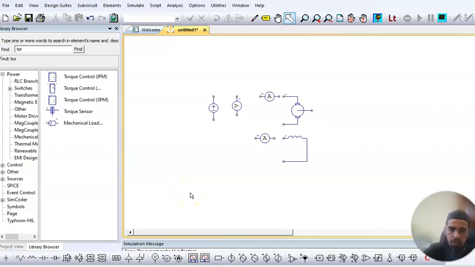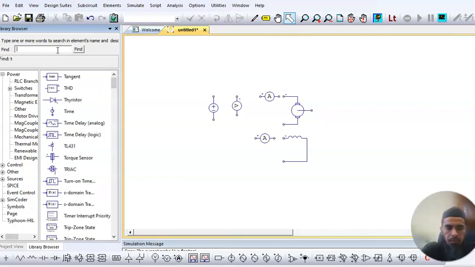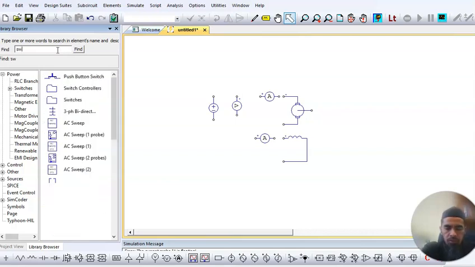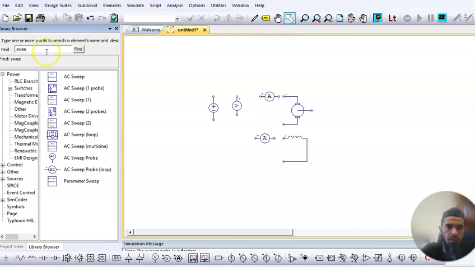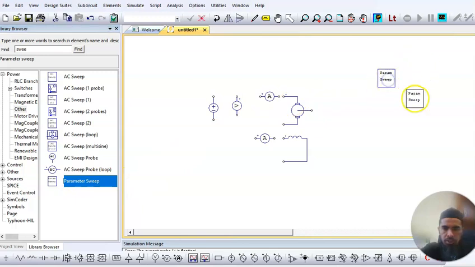Bismillahirrahmanirrahim. Okay guys, sorry for the delay. I should share with you all the tasks whereby we shall use what's called the sweep function. So you can find the parameter sweep here and put it somewhere inside your circuit.